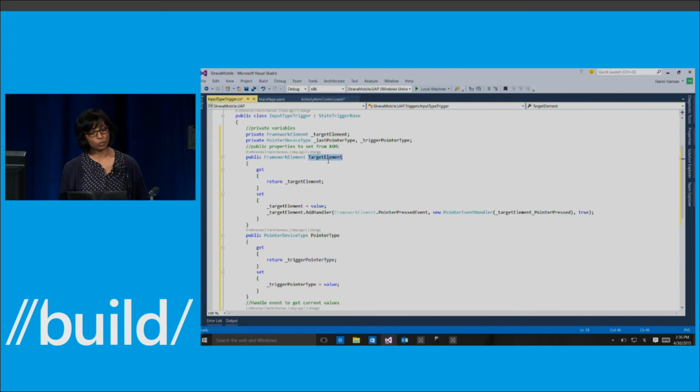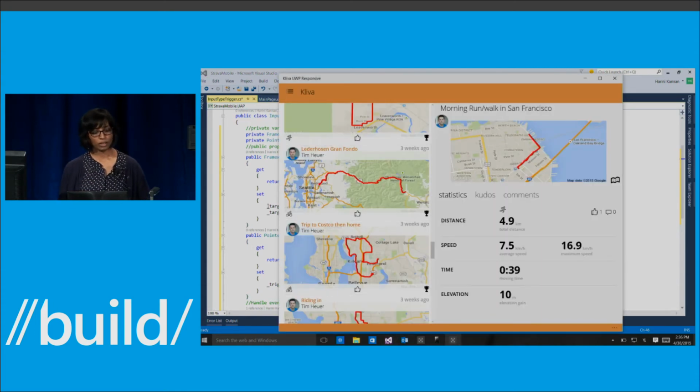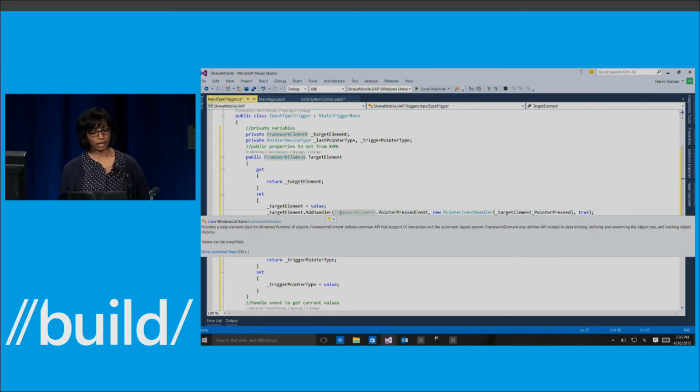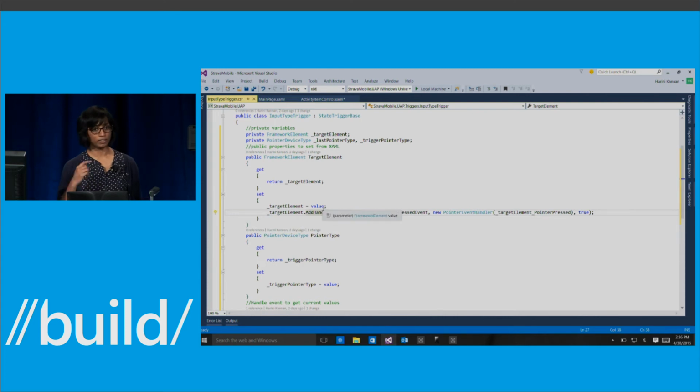The target element will be the element on which I want to detect the type of input that is being used. In this scenario, the target element will be the list. And on my target element, I am going to quickly add the pointer pressed event handler so that I can look up this event when it occurs on this particular item, and then check what the pointer type was that was used to interact with that item.